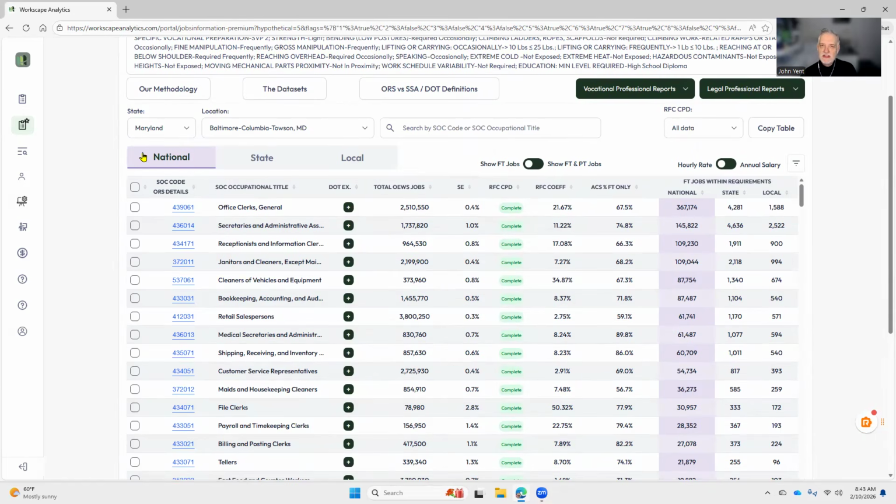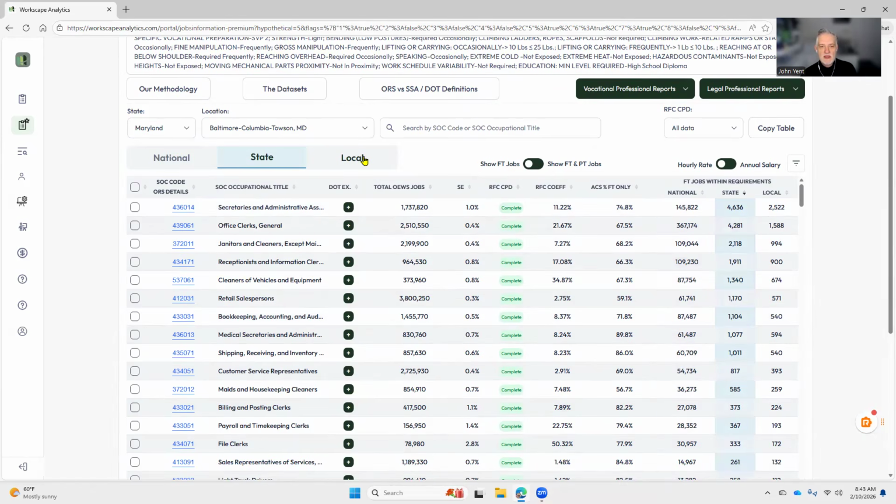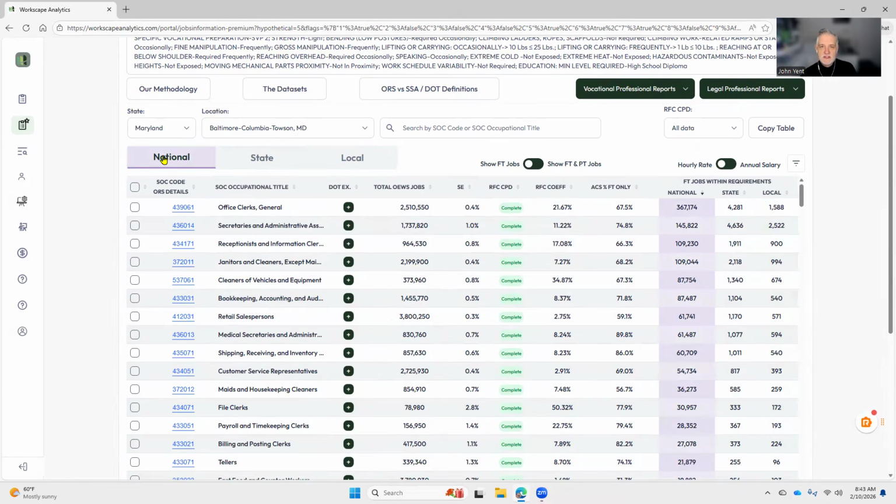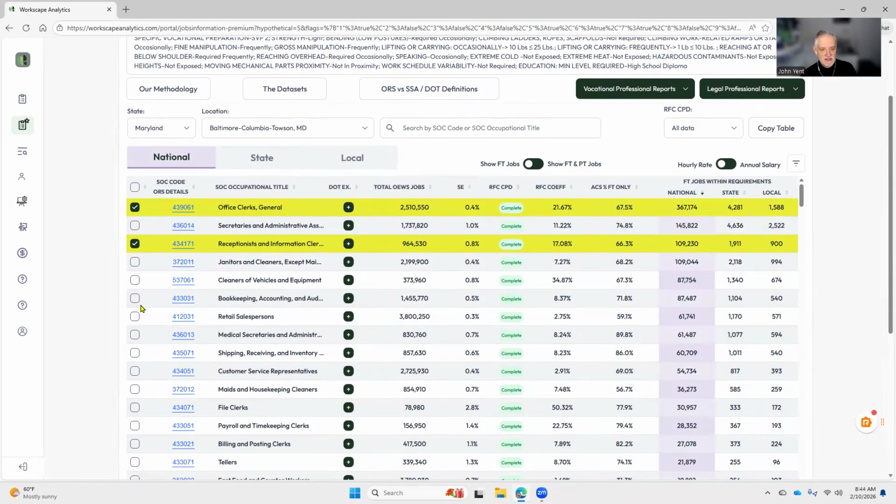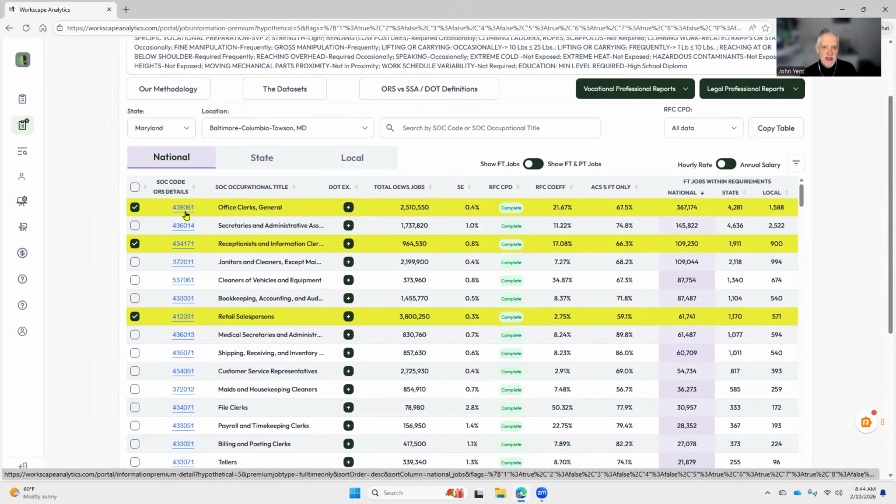You'll notice we have three tabs: a national tab, state tab, which appears in blue, and local tab, which appears in green. For example, Social Security requires national job numbers. You have the ability to show that. For example, let's say we're interested in showing office clerks, receptionists, and maybe retail sales positions. You have the ability to see these are the jobs, these are the SOC groups they came from.